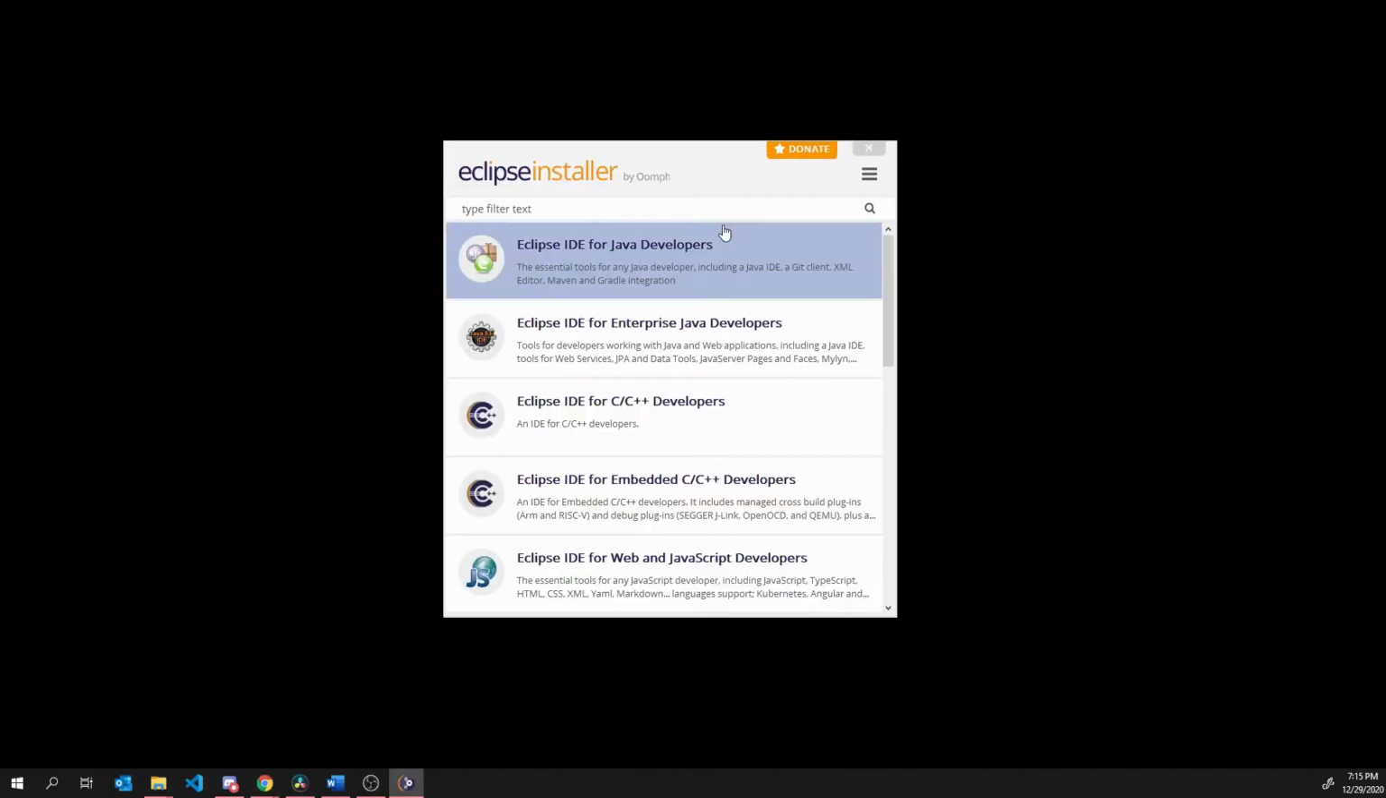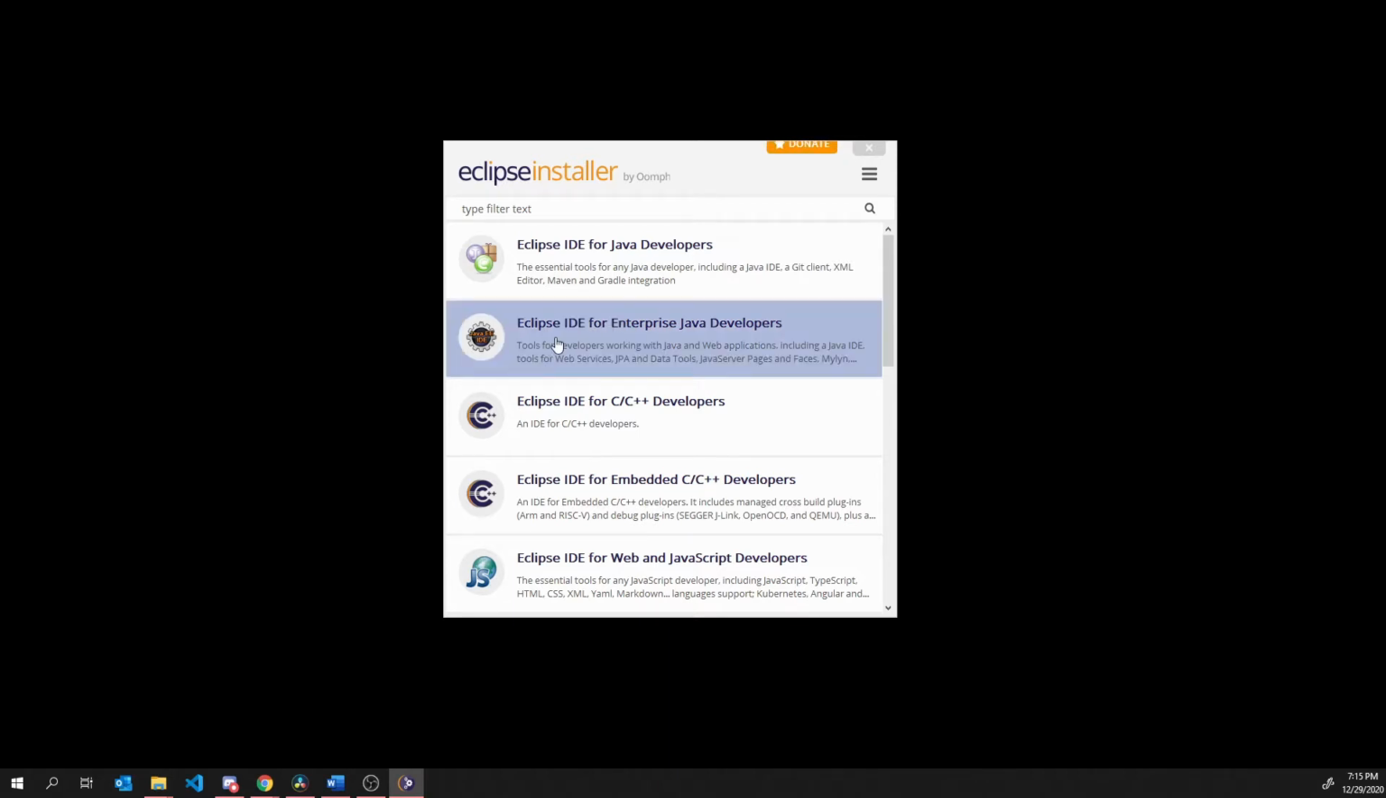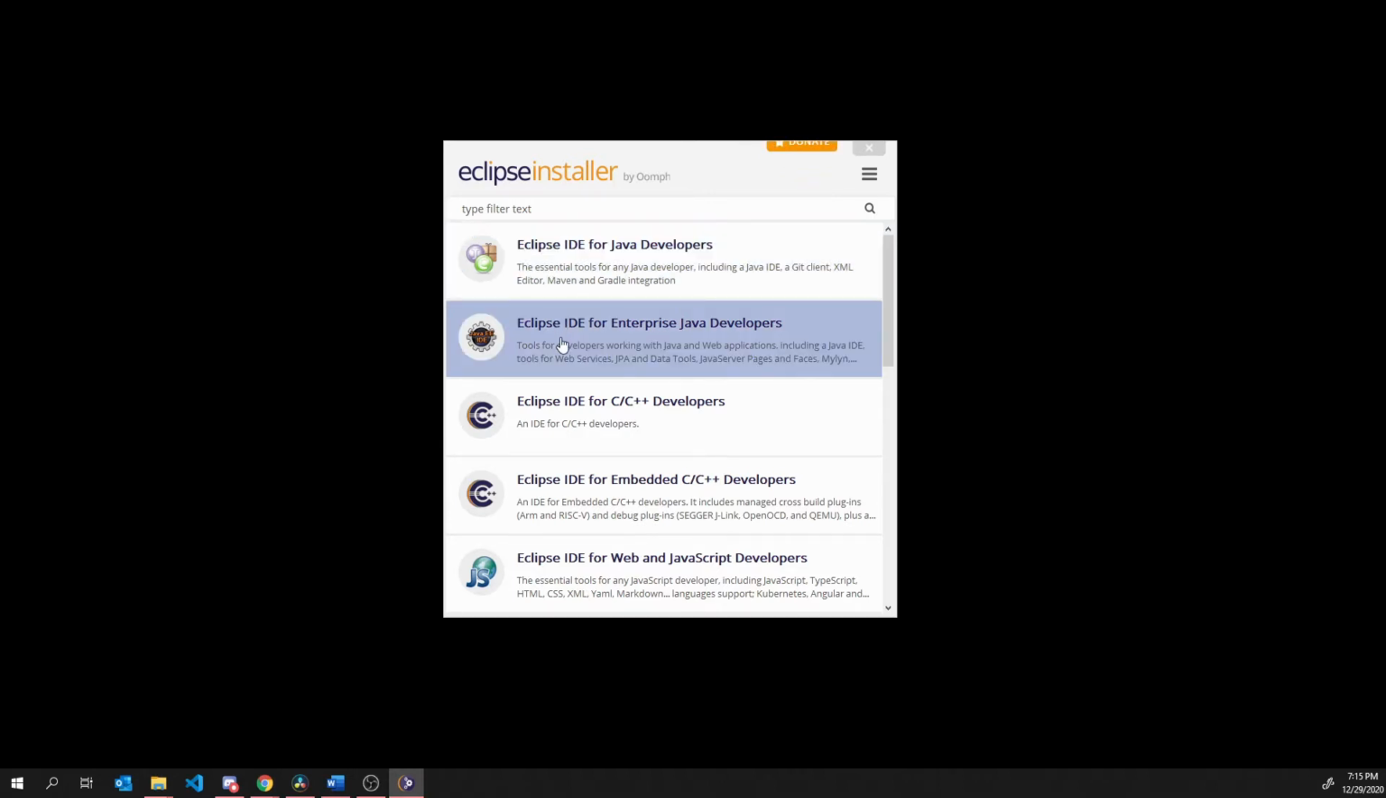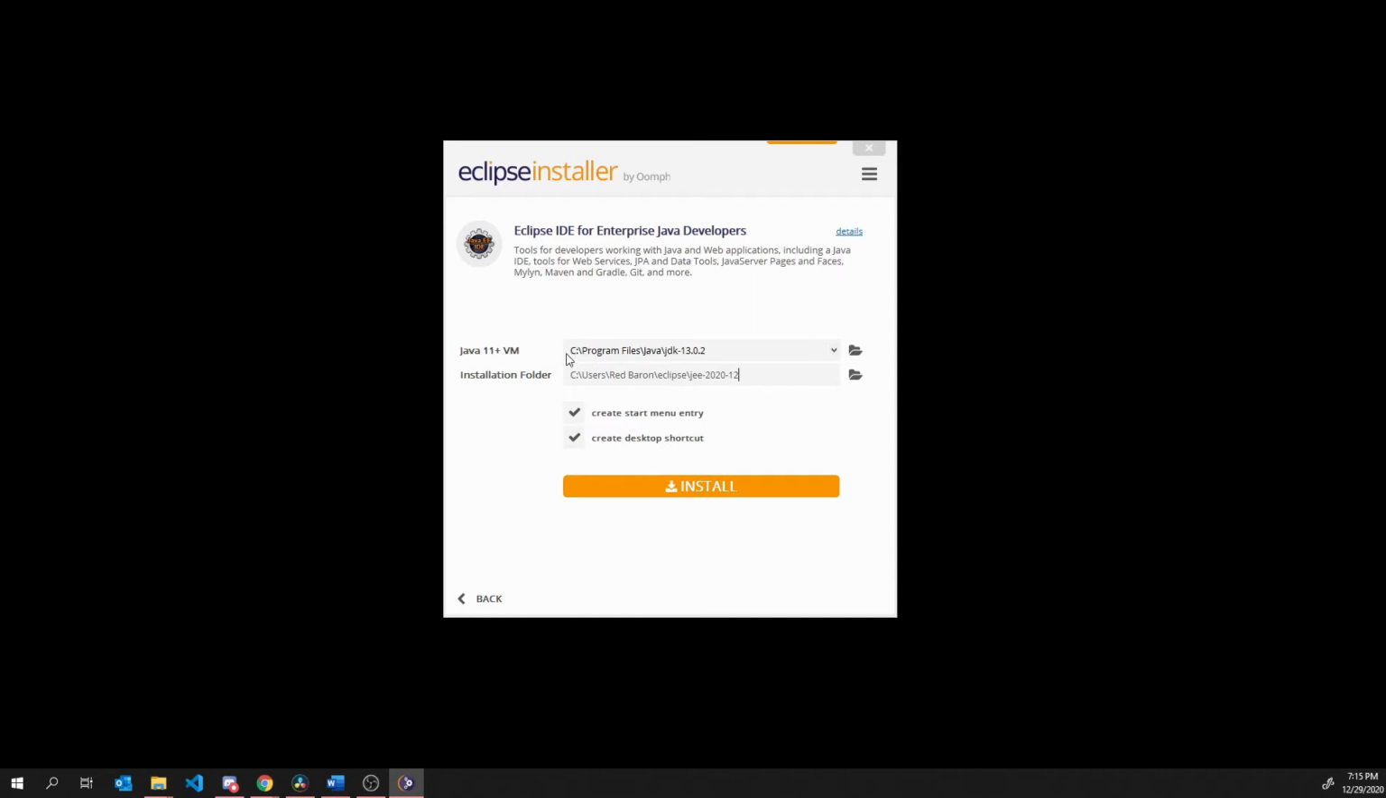Okay, with this installer open here, what we need to do exactly is install Eclipse IDE for enterprise Java development. Do not install Eclipse IDE for Java developers. That will only give you the standard development environment. We need the Java EE environment because that's what Spring runs in and has all the tools and such for it. Now we're going to install Java EE.